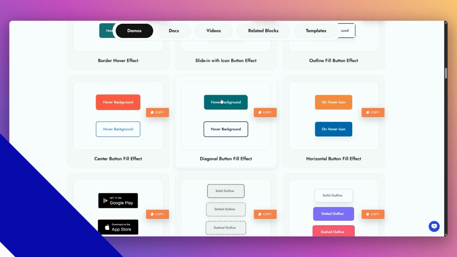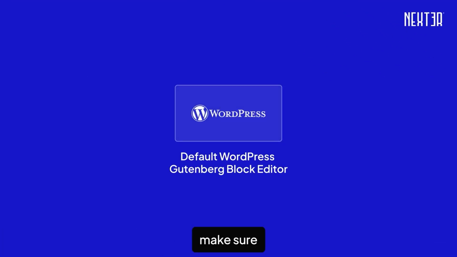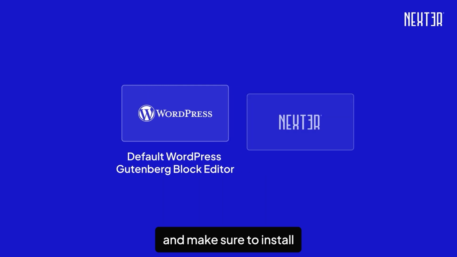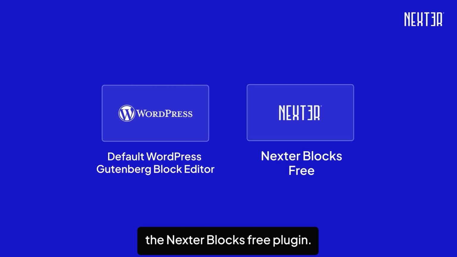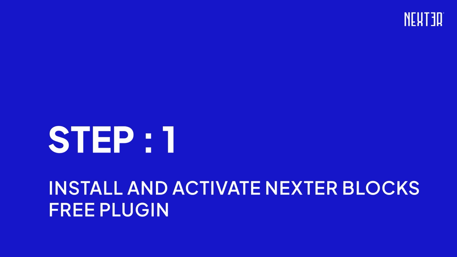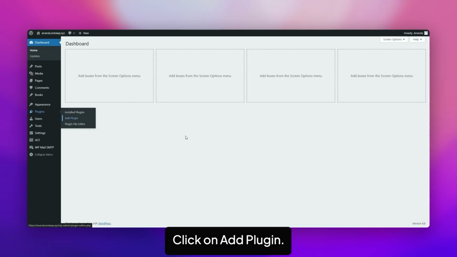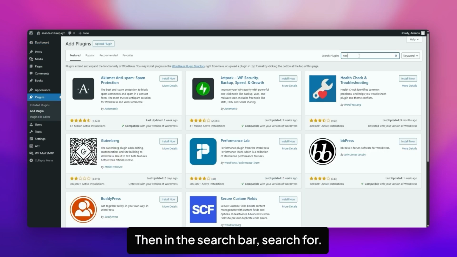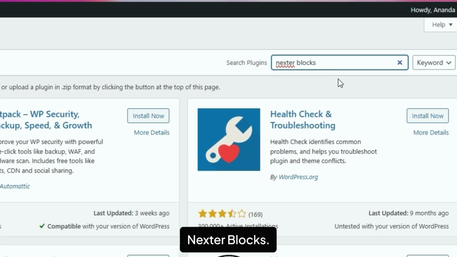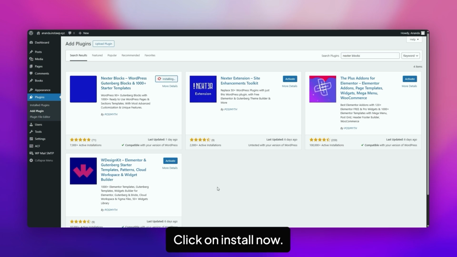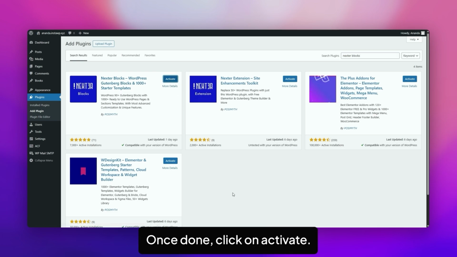So let's get started. Before we start, make sure the default WordPress Gutenberg block editor is active on your site, and make sure to install the Blocks free plugin. Step 1. Install and activate the Blocks free plugin. To do that, go to Plugins, click on Add Plugin. Then in the search bar, search for Blocks. This is the plugin. Click on Install Now. Once done, click on Activate.